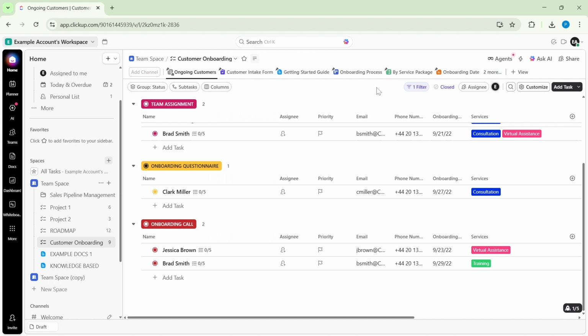Views typically include a list view for detail, a board view to manage stages visually, a calendar or timeline for dates, and a dashboard or workload view if the template provides it.